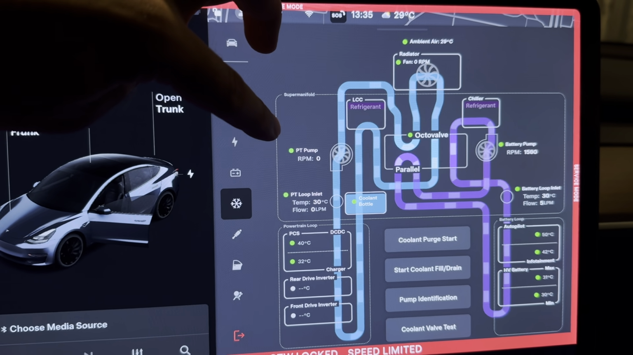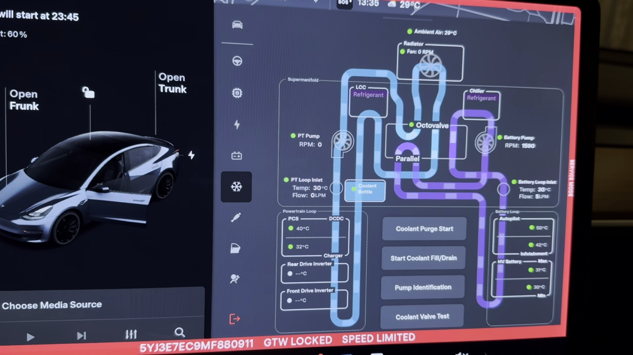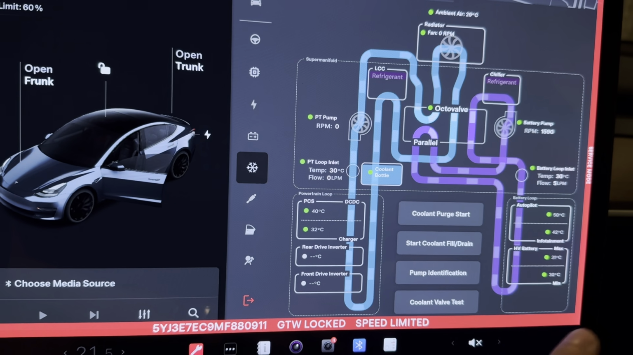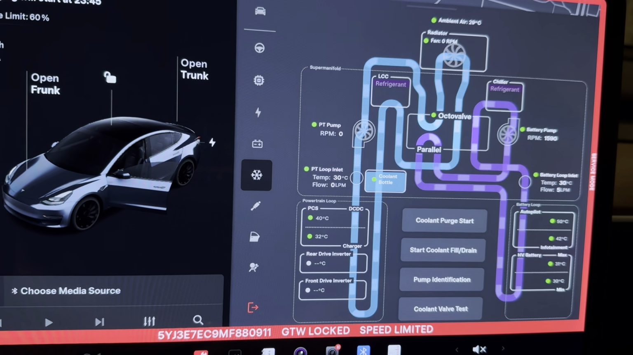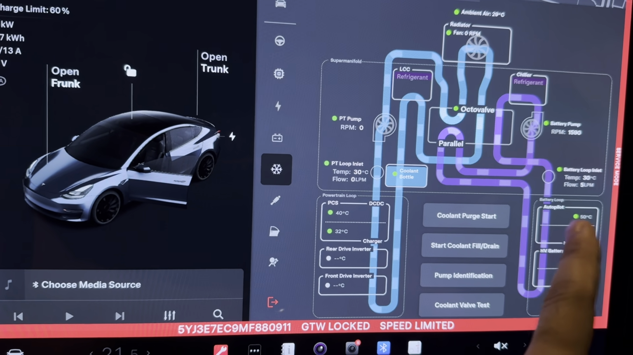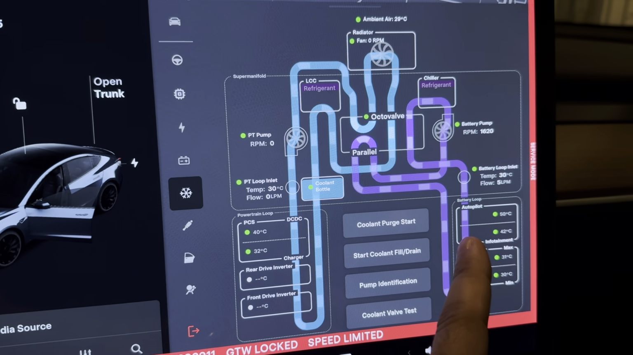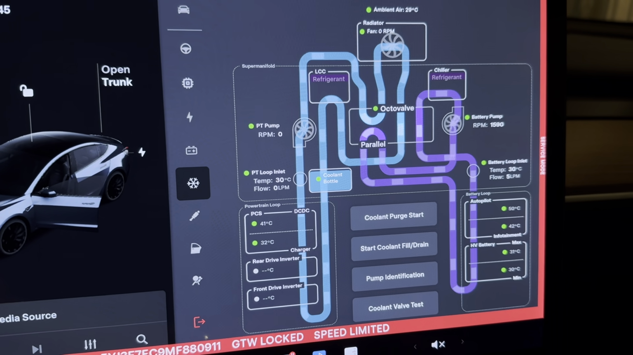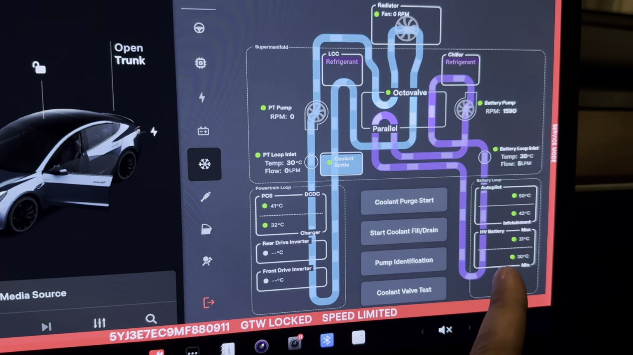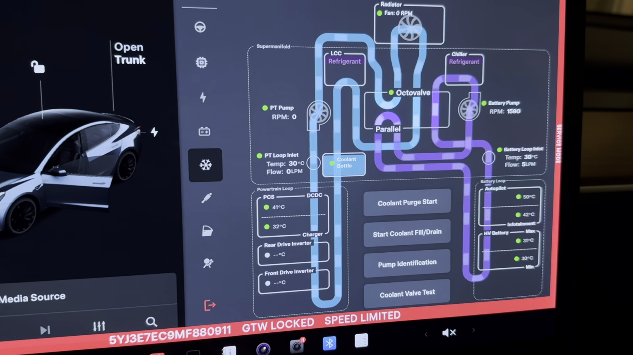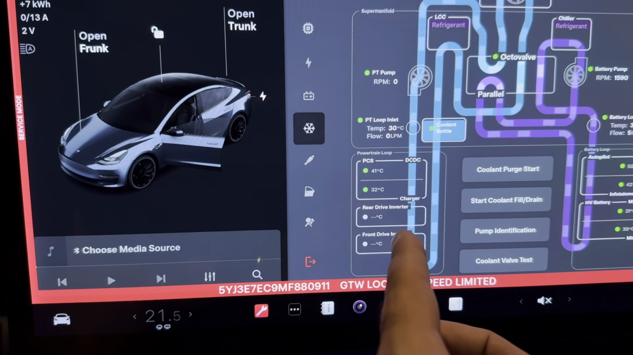We have PT pump and battery pump. So this is the battery circuit here in the purple. You can see, sorry, it's not the battery, but it's the electronics coolant, let's say. Battery loop you can see here. HV battery and autopilot are together connected in the cooling loop. So first the autopilot computer, which is liquid cooled, is heating the battery. So the residual heat from autopilot goes to battery, then goes back to the octovalve, which connects all the loops together. On the left in blue, we can see the powertrain loop.